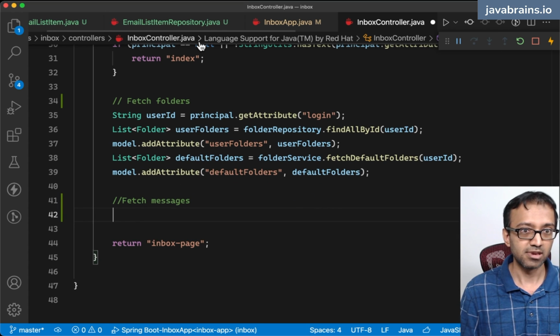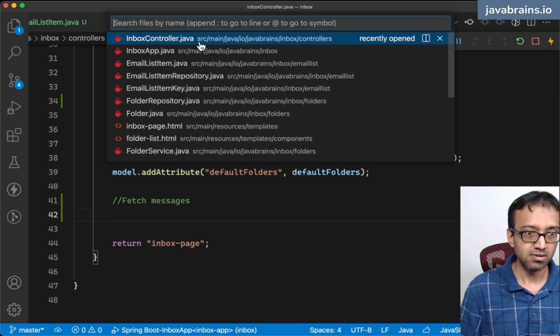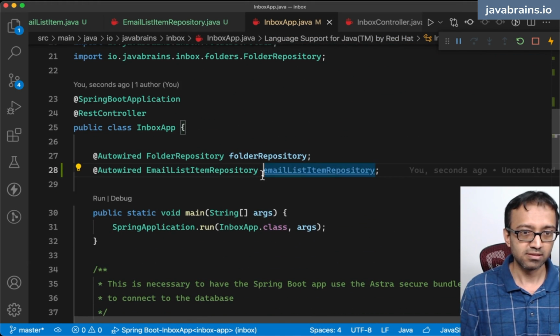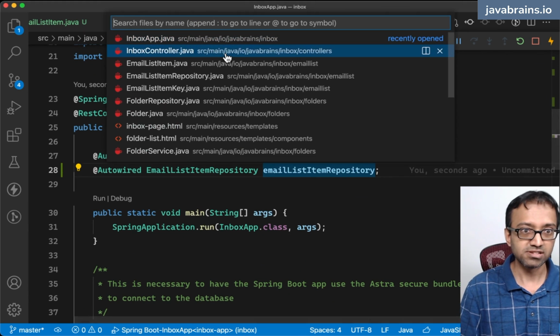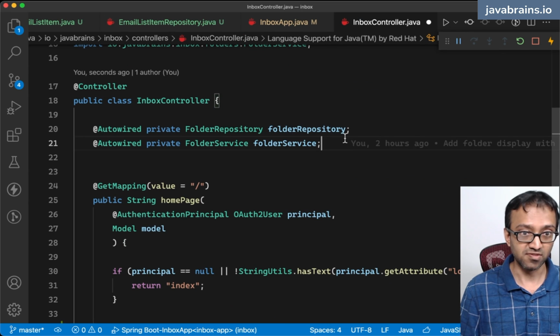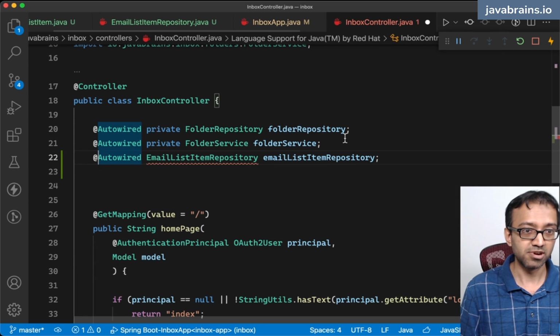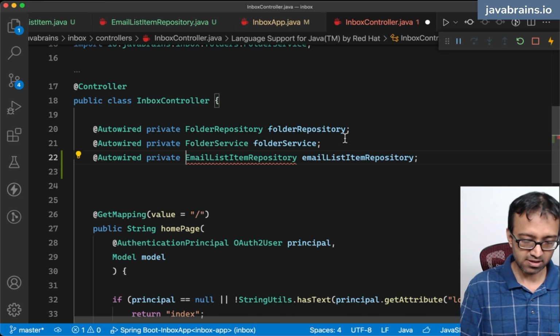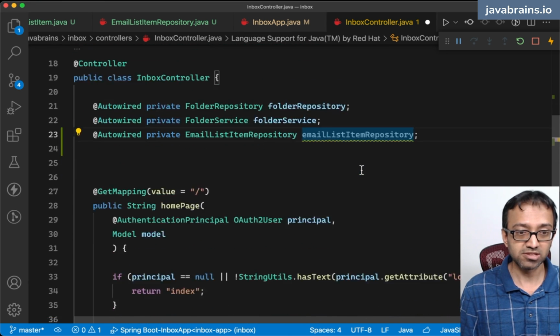Okay. I'm going to go back here and copy the email repository and dependency inject this over here. Oh, it's already there. I'm just going to mark this as private and import the class. Now I have the repository.